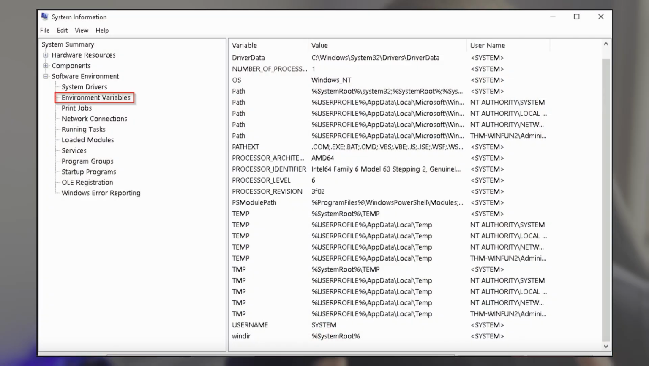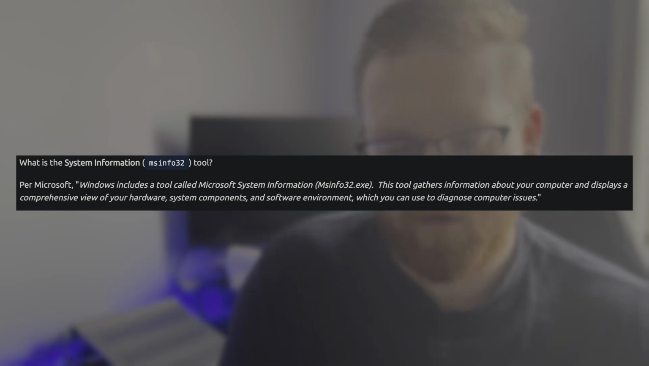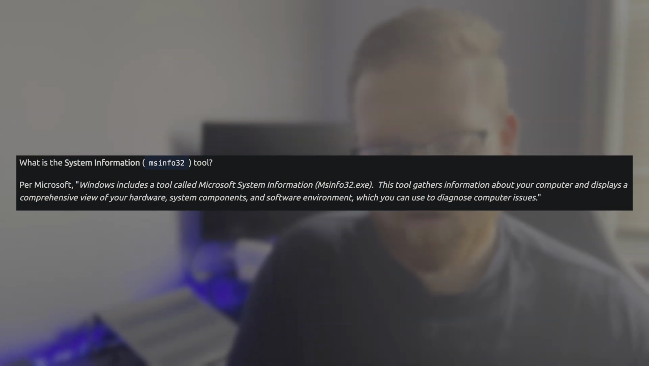Next, let's talk about system information. And this is per Microsoft. Windows includes a tool called Microsoft System Information. You can find this with msinfo32.exe. This tool gathers information about your computer and displays a comprehensive view of your hardware, system components, and software environment, which you can use to diagnose computer issues. That's a pretty powerful tool that you can definitely use while troubleshooting. Say there's a problem, this might be a good option to check out.